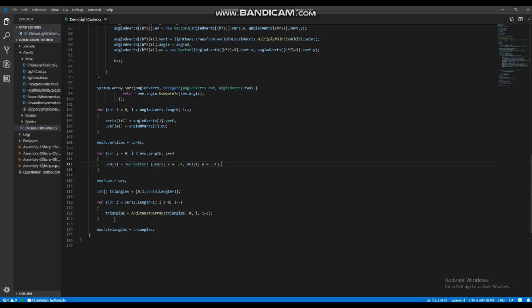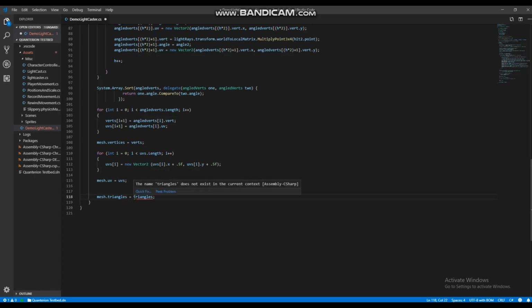Now, all that's left is the triangles. To explain that a bit more, I'm actually going to remove this bit of code so it's not a distraction. What we're ultimately going to want to do is the same thing we've done for the vertices and the UVs. We want to pass an array into the triangles, and this array is going to be an array of ints, or integers.